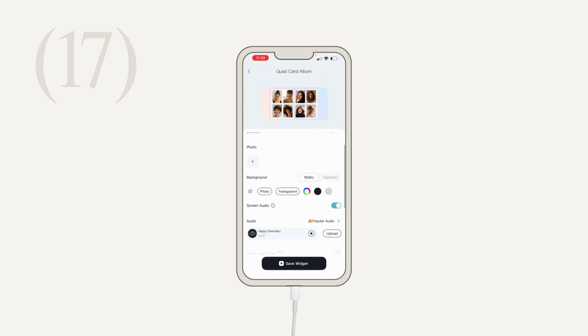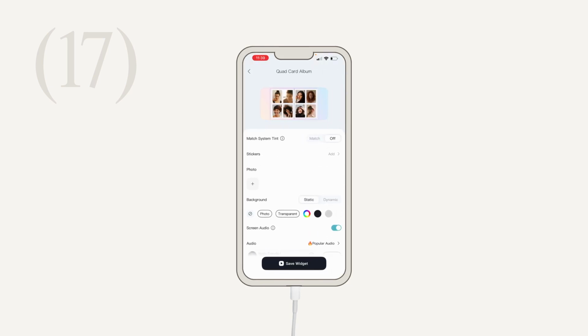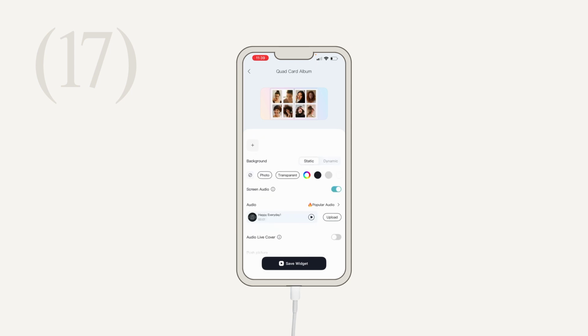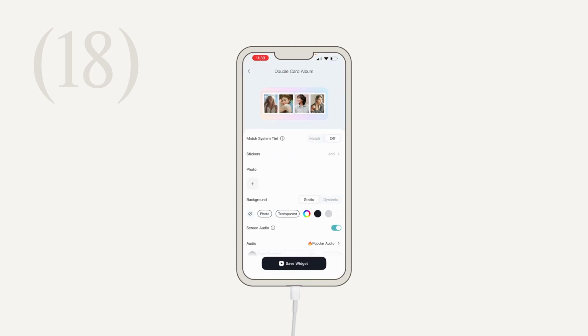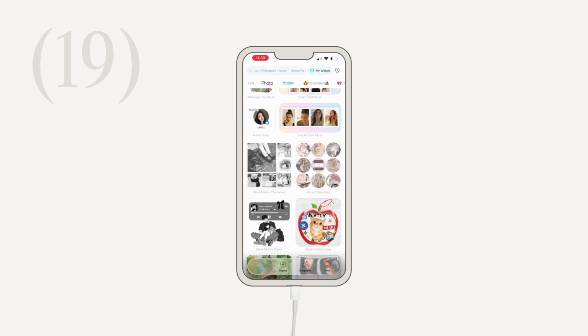So this one, you add all of your own custom images and then you can tap on the widget to turn the page. And then this is another one that you can add your own custom audio to if you want. And then we have another version of it right below with the double card album. Then same thing here, you can tap to turn the page. Next we have the black and white checkered widget.